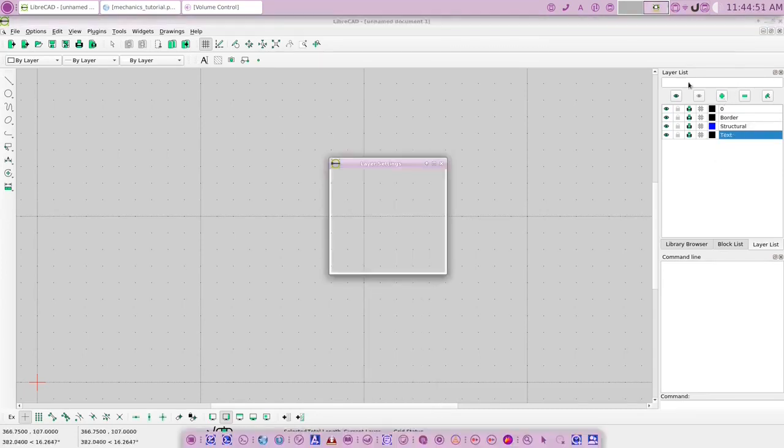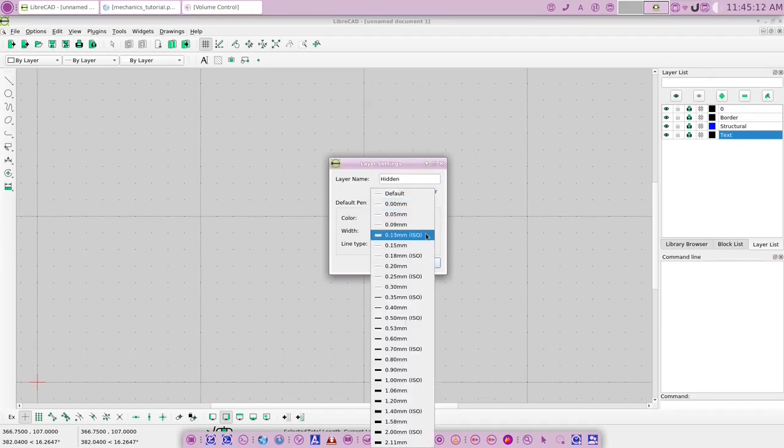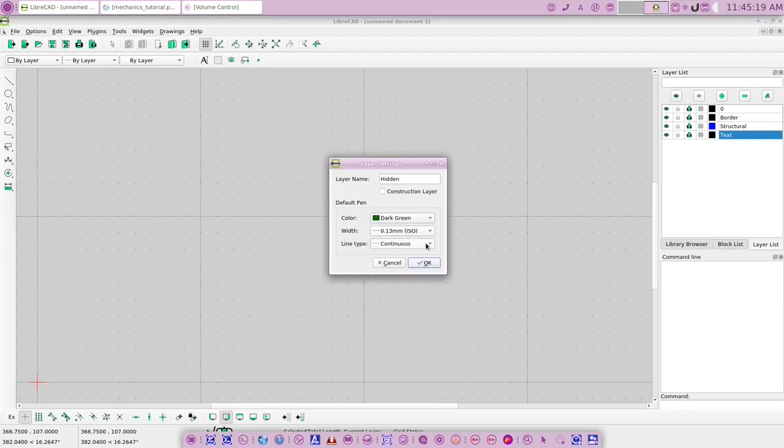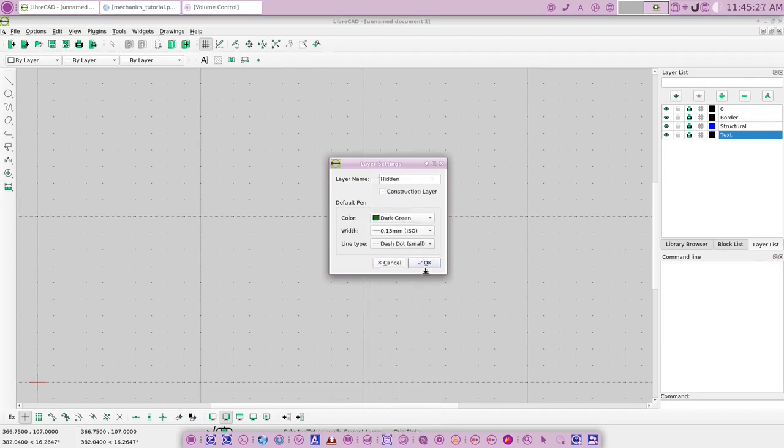Okay, so another line we might have in a drawing like this would be hidden lines. And hidden lines, maybe we could make them of a dark green nature. And they are always, we could make them a little thicker, maybe 13, and they are always a dash dot. So for this drawing, the components are quite small. Let's use a dash dot small on this.